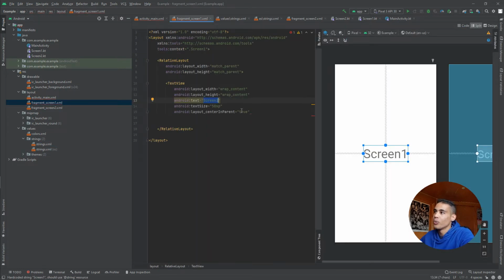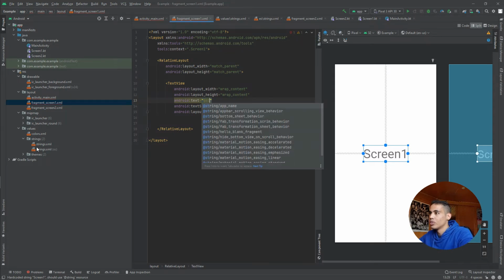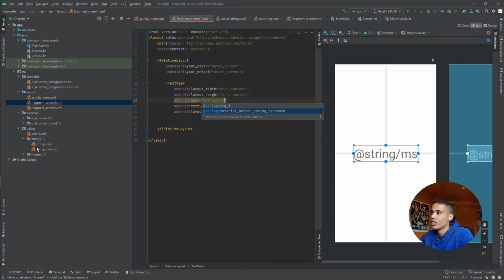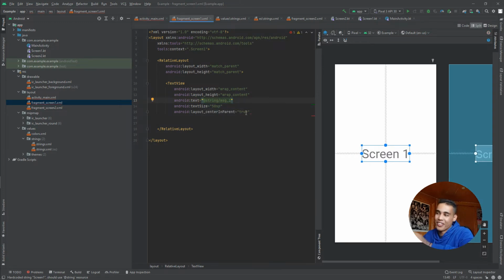But here we have to use that. So instead of putting here a screen, we have to access that string file and take the string that we want. How do we do this? We are going to put string, and here now we need to put message1, the name that we gave it. And you can see that now it's saying the same, string1.